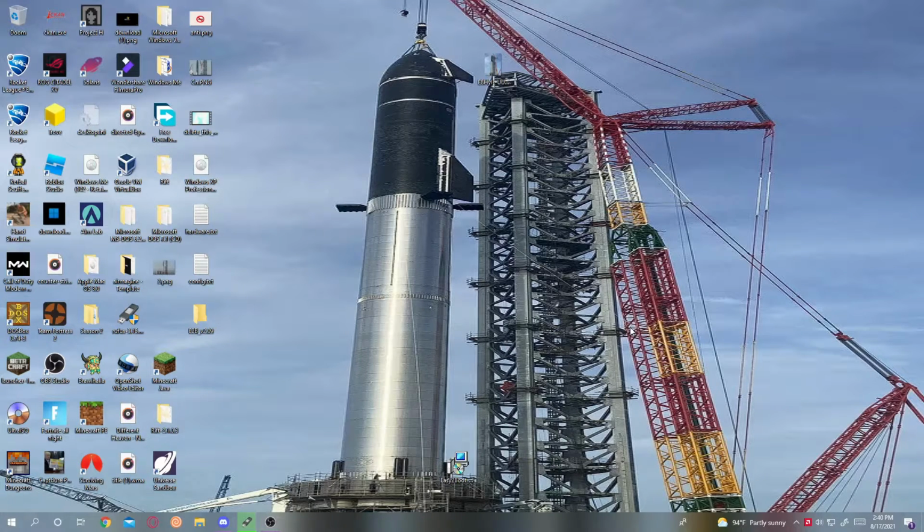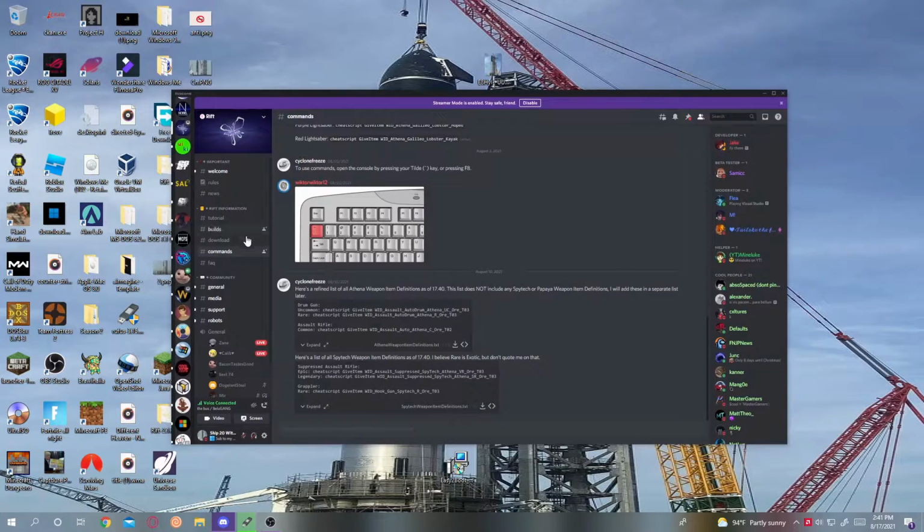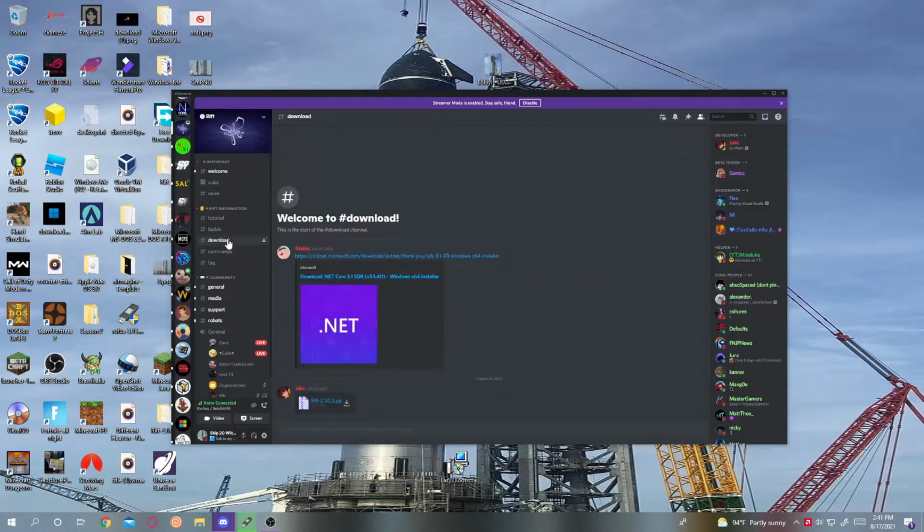Today, I'm going to be showing you how to use Rift Fortnite. It's pretty easy. So, first of all, you want to go to the Discord server, which I'll put the link in the description. You want to go to downloads.